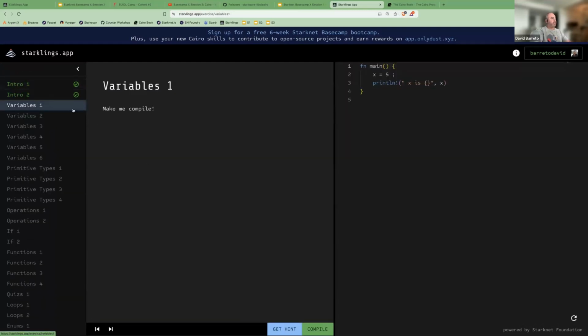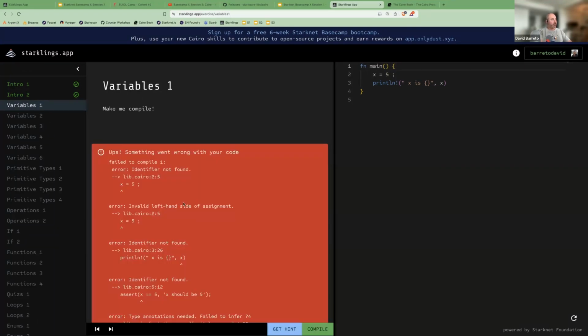Exercise completed. Let's go to variables 1. I'm going to stop at some point, not yet. Let me give you a little more context. We need to make this exercise compile, so let's try compiling first to see what happens. And we have a bunch of errors. It says, for example, identifier not found, on this line: x equals 5. So we know that the issue is somewhere here.